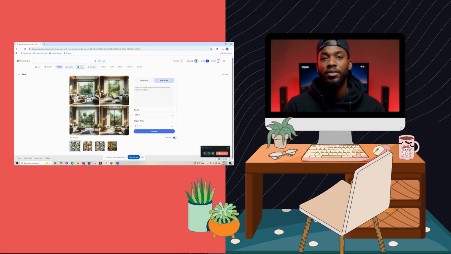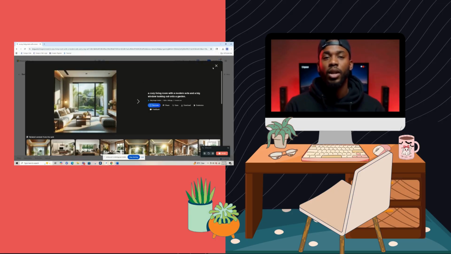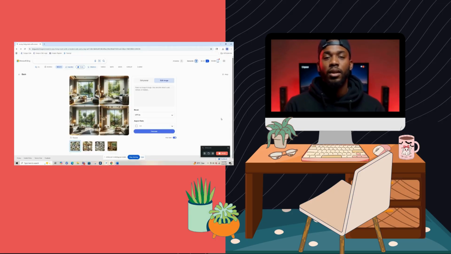Okay, let's see what it gives us. And there we go. We've got 4 different images to look at. They all capture the idea a little differently. Some look brighter, some have different styles of sofas, but they all reflect that cozy living room vibe. Maybe I want to make it more specific. Let's change the prompt slightly to a cozy living room with a tan leather sofa and sunlight streaming through a large garden window. Let's hit enter.